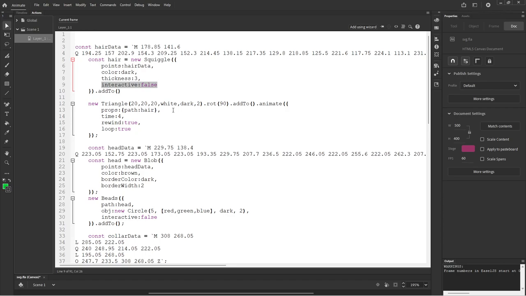And for this example, we didn't want it to be interactive because we're animating this little triangle along it. So we've made a little triangle. We're animating it along the path that is the hair. So for animating along a path, you can specify a blob or a squiggle. That's why it's important to be able to get blobs and squiggles, because if you want to animate along paths in ZIM or drag along paths, they need to be a blob or a squiggle. Okay, and we're doing that in this amount of time. We're rewinding and we're looping.